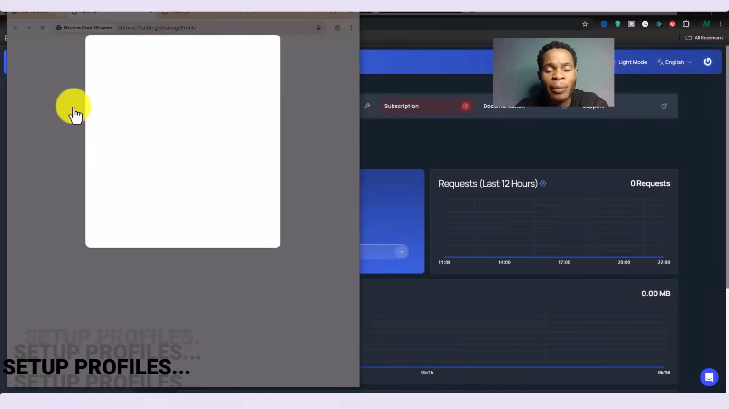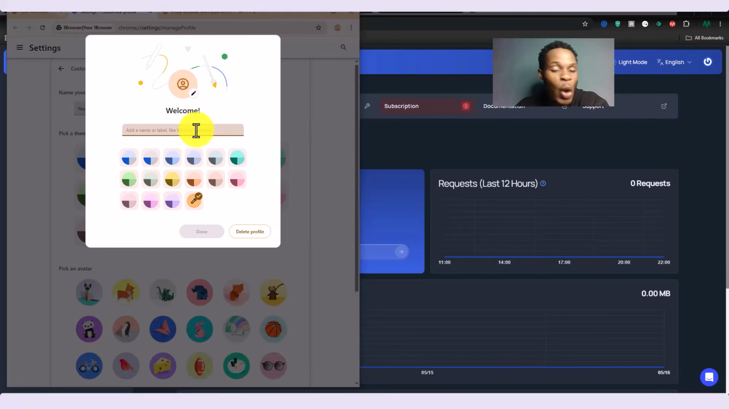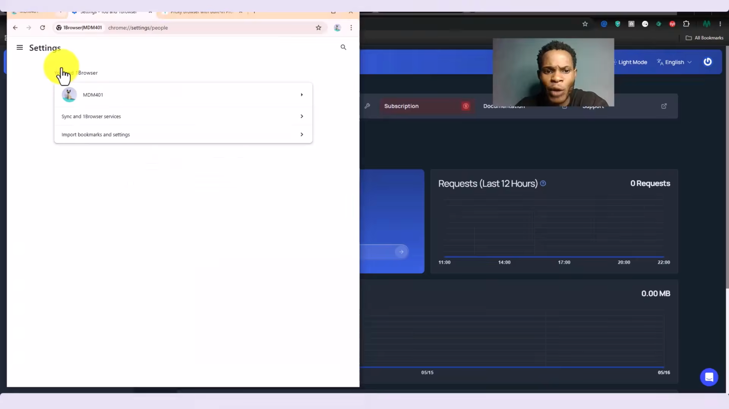Now each profile I'm going to be creating, I'm going to be assigning the proxies we got from Evomi. So I'm going to click on create, add a new profile, and right from here I'm going to give this profile a name. Very quickly, I'm just going to give it a code name, and once I'm done with that, I'm going to come right to the settings tab.